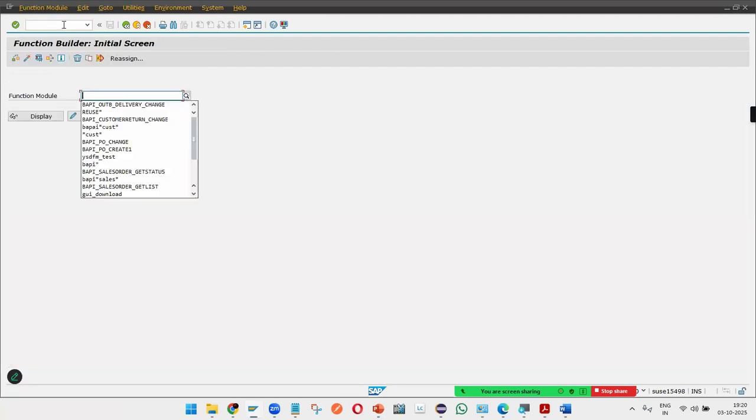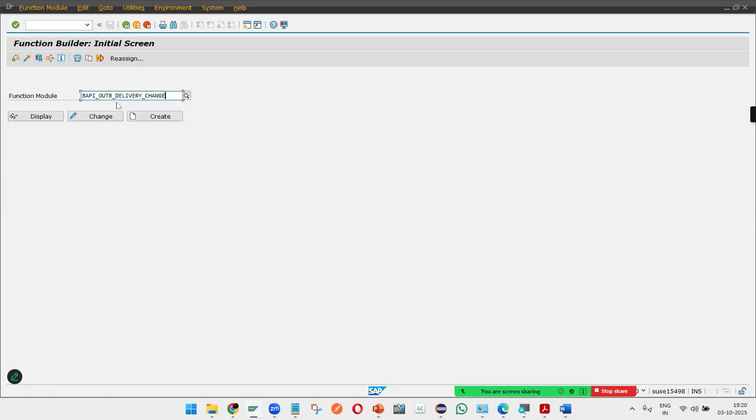Suppose you can see, let me take a delivery outbound change. This is the outbound delivery change function module, BAPI. So nowadays we are using it. I can accept this, but this function module, either your functional consultant provides it, or else the developer will do some Google and get it.